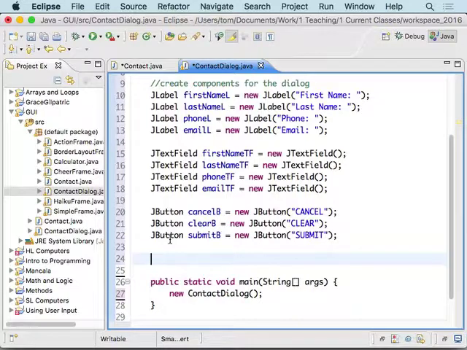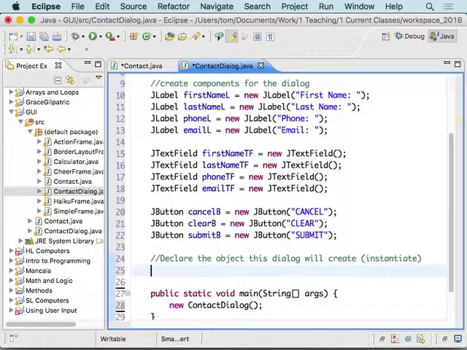For our contact dialog, we want to create a contact. So the next thing that we want to do is declare the object this dialog will create. Or the super nerd fancy way of saying that is instantiate. All right. So, what should a contact dialog create? This is not a trick question. A contact dialog should create a contact.